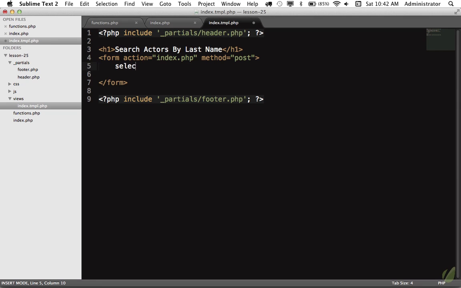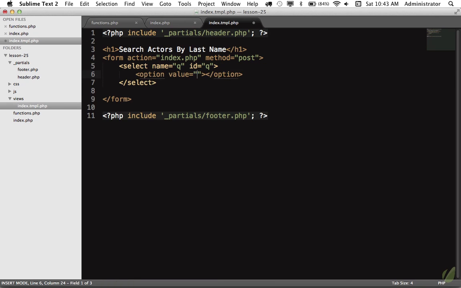Now within here, let's create a select and we'll give it a name of q and an ID of q as well, for query. And then you might do something like this where you do A and then you duplicate this a couple dozen times for every single letter. That's really not good. For PHP, we can do much better. So why don't we do this instead?